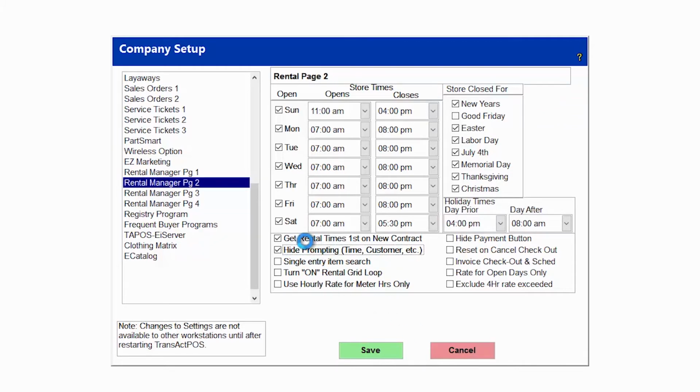Down at the bottom here, we have various settings and things that you can activate by checking the boxes. These first two, the get rental times first on new contract and the hide prompting, this is usually checked by default on the get rental times first. So before you continue on the contract, once you select the item, this is saying that we're going to go ahead and select how long the customer will have this rental item for.